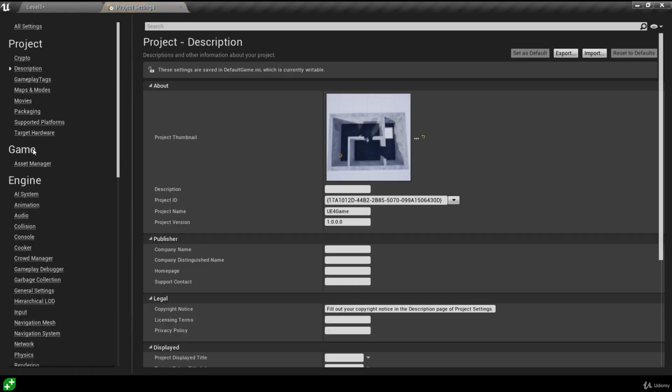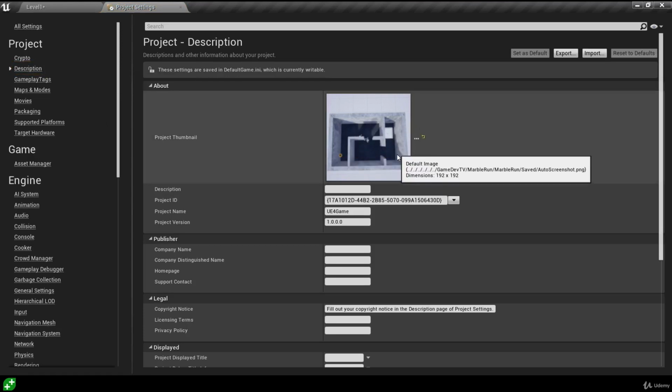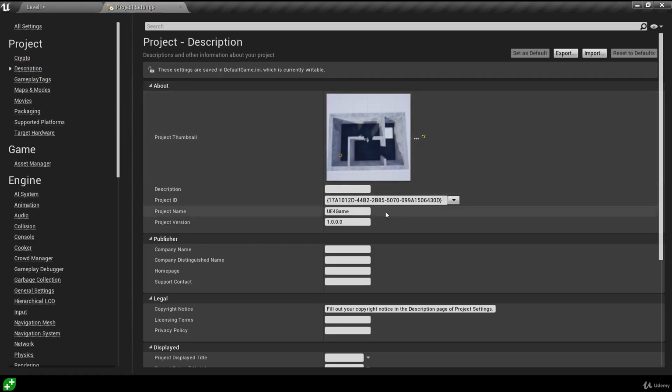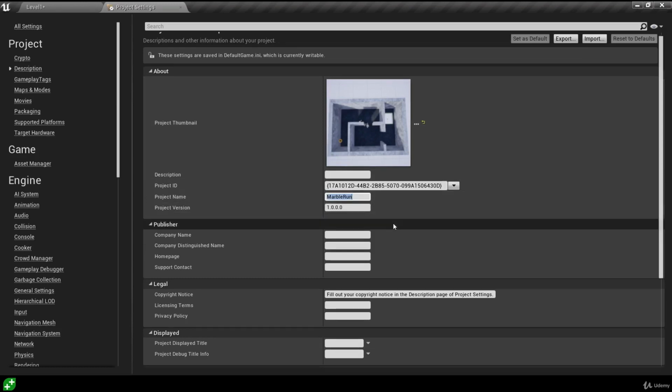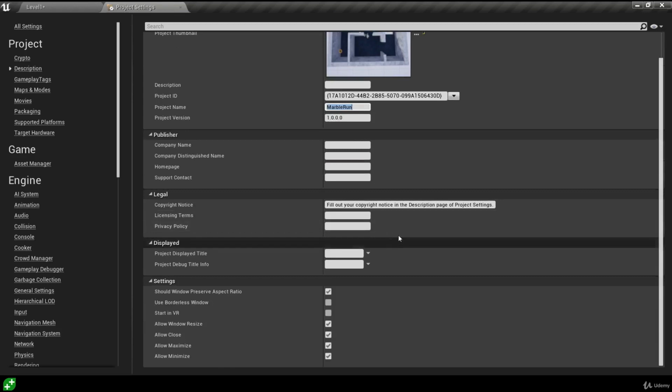So this has brought us to the description section of the project settings, and there's some basic things we can do here, just like changing the default icon for our project that we see in the Epic Games launcher, and we can also change the default name from UE4 game to something else. For me, it's just going to be Marble Run. And there's other details you can fill out here about your project and yourself, but for now let's move on by coming to the maps and mode section of the project settings.